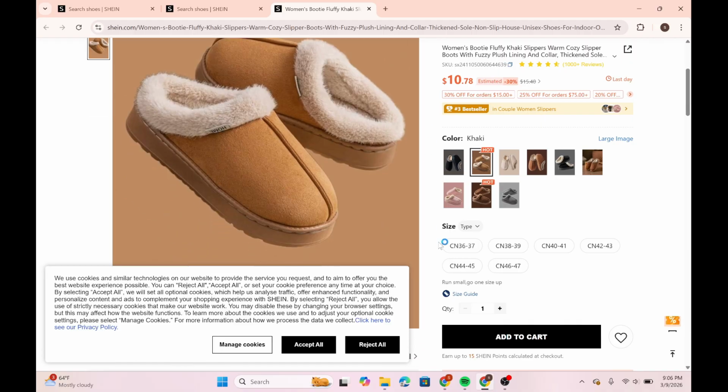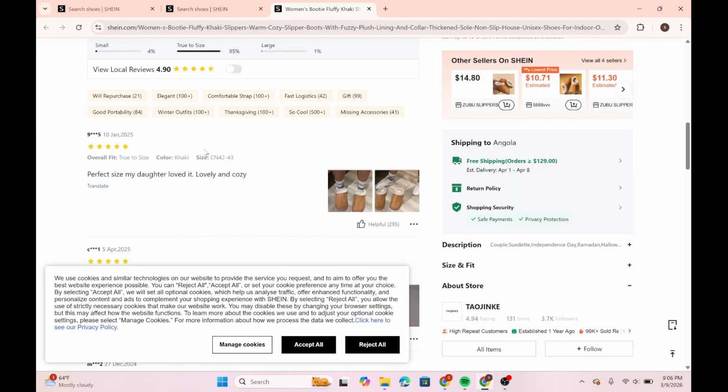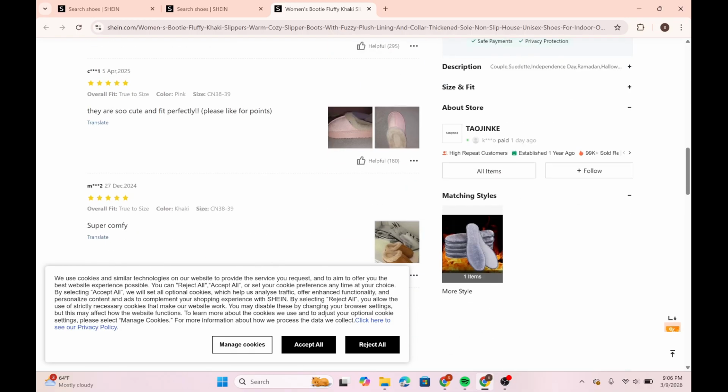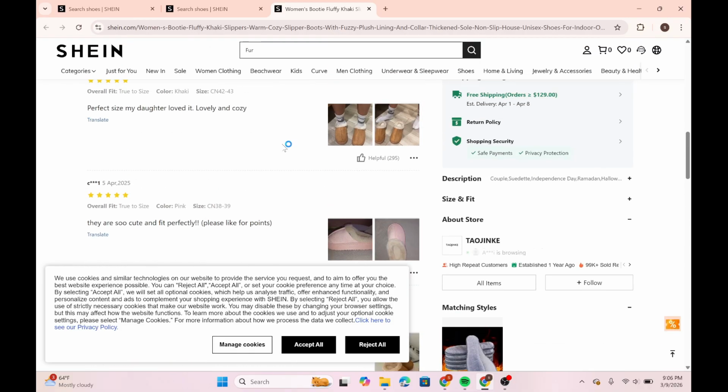And product description, this section explains the material over here, fabric type, care instructions, product features, and reviews and ratings. And when you scroll a bit down, you'll find the customer reviews and ratings. Customers often upload photos and reviews showing how the item looks in real life. And reading the reviews helps you judge quality and fit before buying.